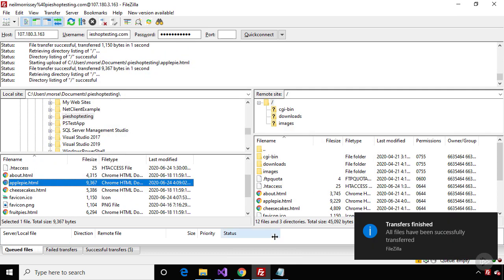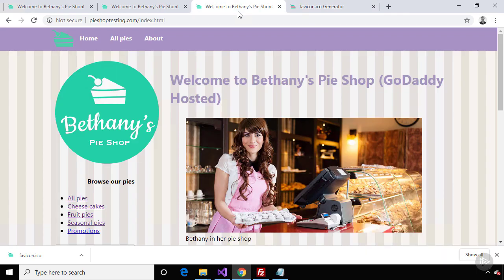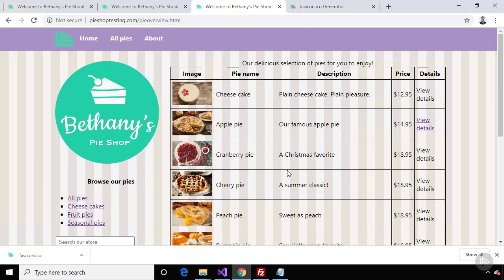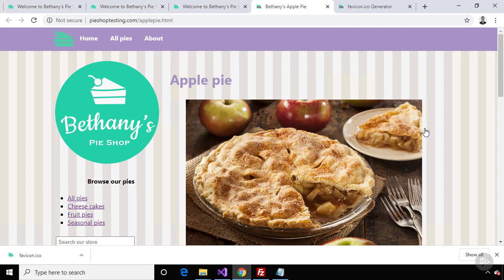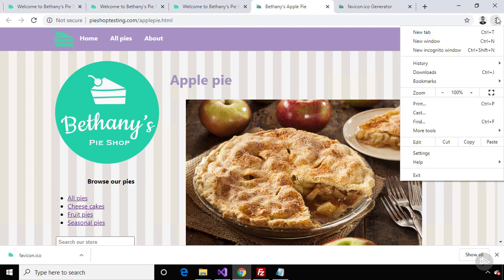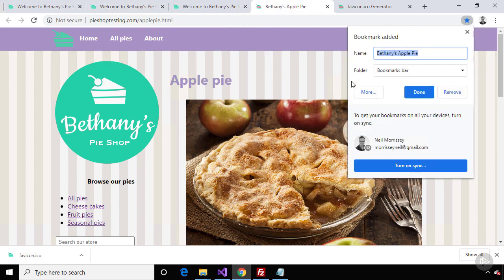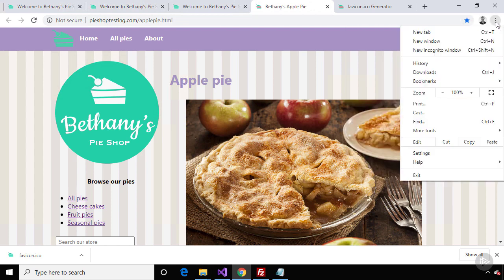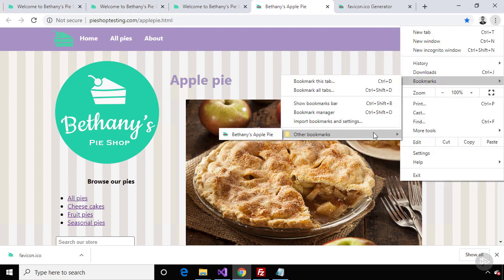Now let's go to the browser, and let's navigate to All Pies, and then to the Apple Pie page. I know it's a little hard to see, but you should be able to tell that the icon is different for this page. If we go to Bookmarks and bookmark this tab, I'll put it in the Other Bookmarks folder for now. And let's go down to that Bookmarks folder, and you can see the icon is being used for the bookmark, as well as in the browser tab. That's how to add favicons to your pages.